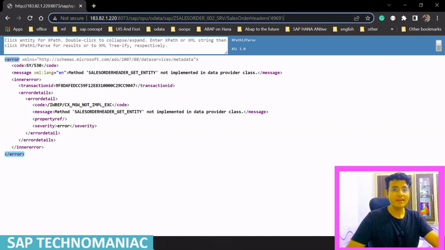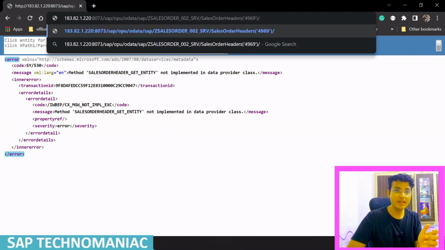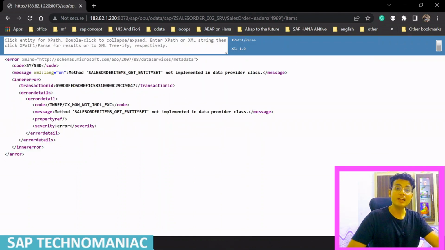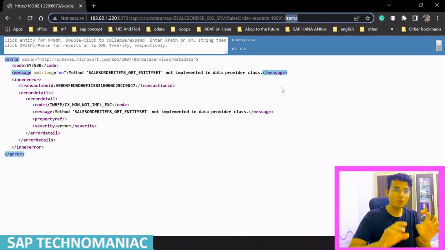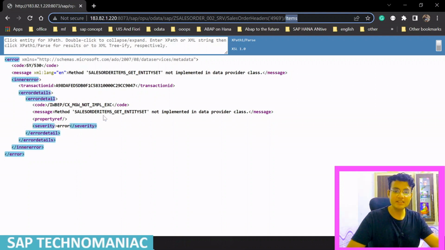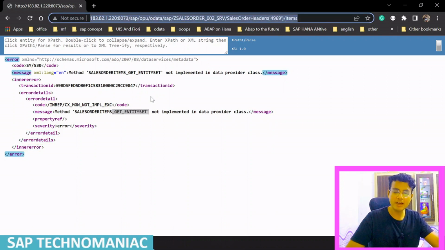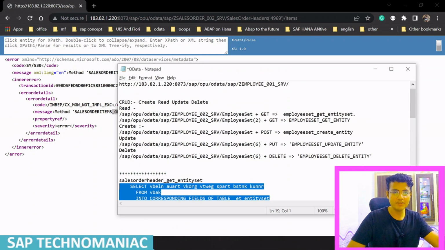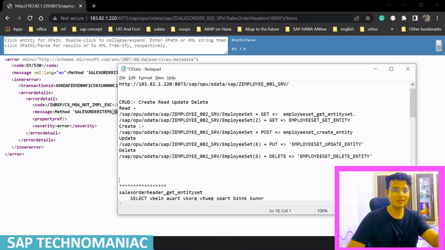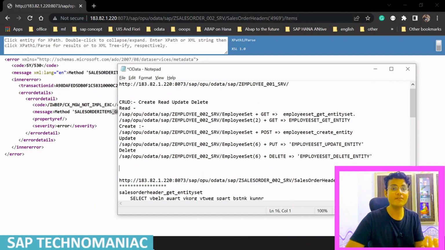But I want to get all the line items of this sales order. To get all the line items, I know the navigation path name is items. So I will use that and try to access. But to access all the line items through the navigation, we have to implement the sales order item get entity set method. When you use this URI, these are important, again, one of the URIs where I was writing my URIs. You can see these are all the URIs for read, create, update, and delete. With this URI, we will access the data through our navigation property.